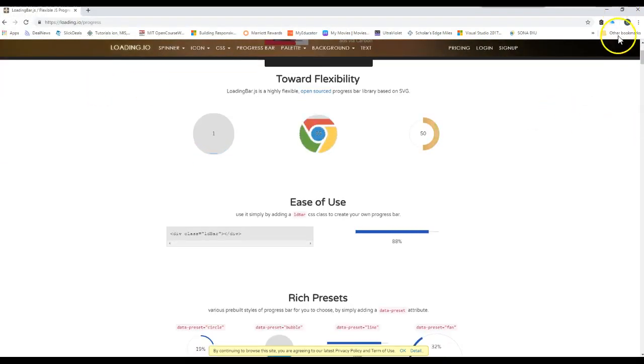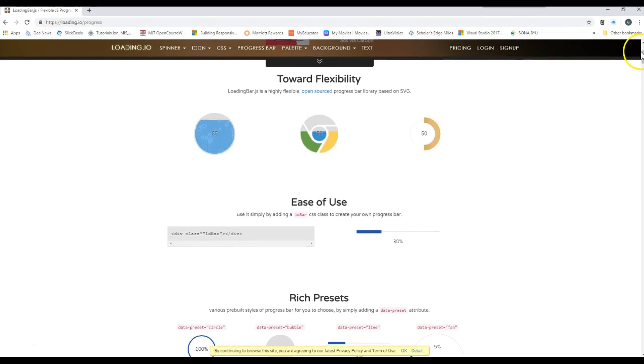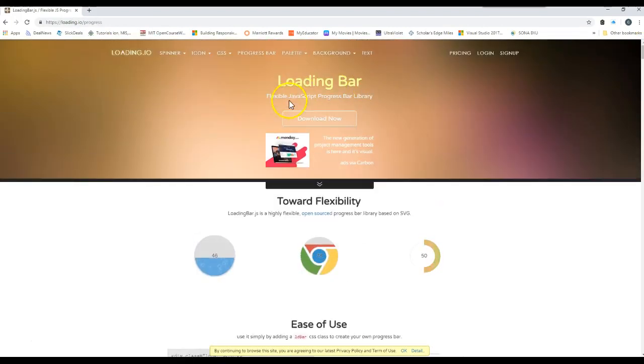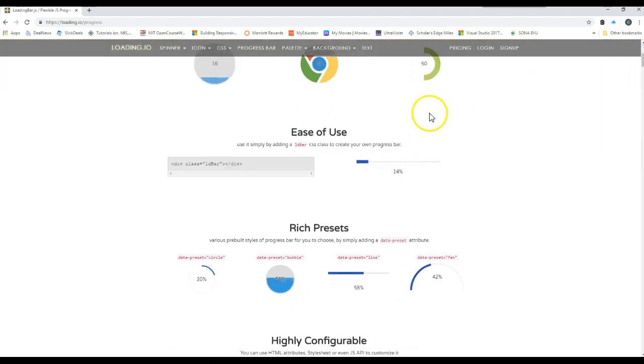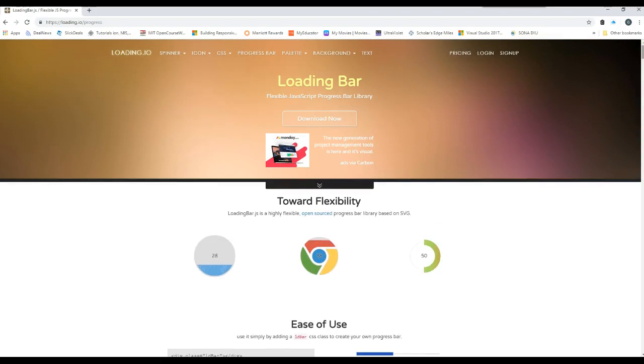So once you go to that website, you're going to find out there are some really cool things that you can do with the JavaScript that they have already written. They say that this loading bar is a flexible JavaScript progress bar library. In other words, it's a visual way of seeing the details of how something is working. For instance, here's a circle showing a progress bar being loaded, a Chrome symbol, a fan, which is half a circle, or just a progress bar itself. These are different ways that you can give a visual indicator that something is happening.